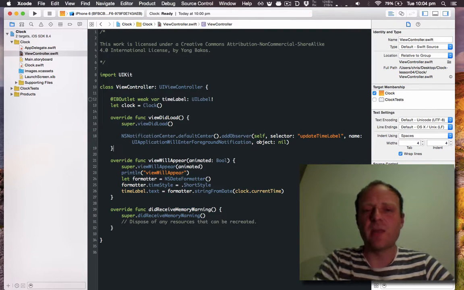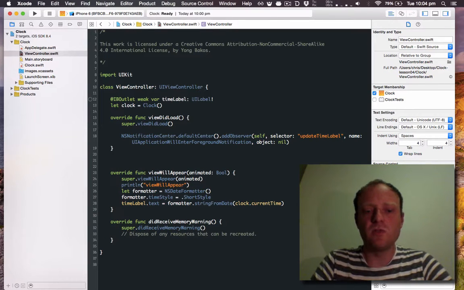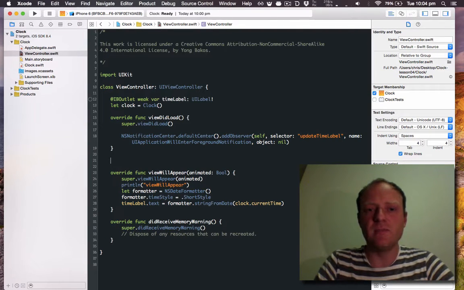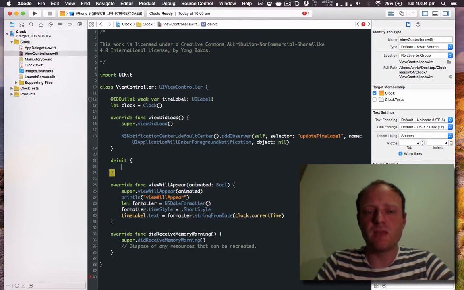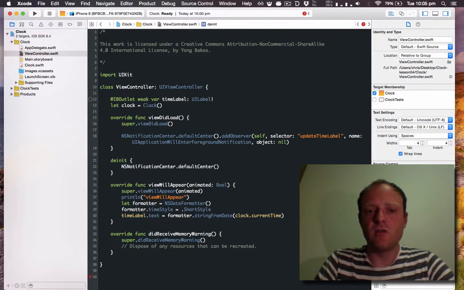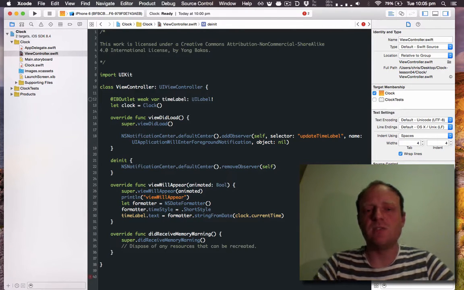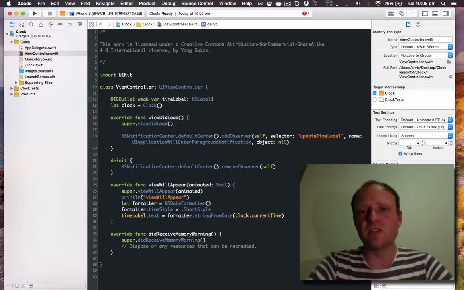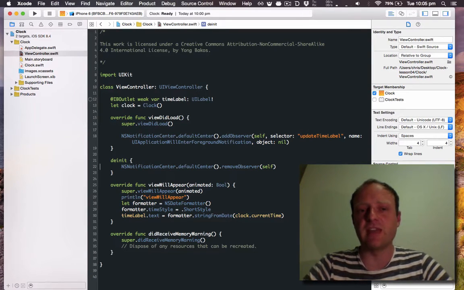Now, to make sure our app never crashes, we should also hook the deinit method. And from the deinit method, we will remove ourselves as an observer. This will tell the notification center, stop sending notifications to this block of memory because I'm about to vacate said block of memory.